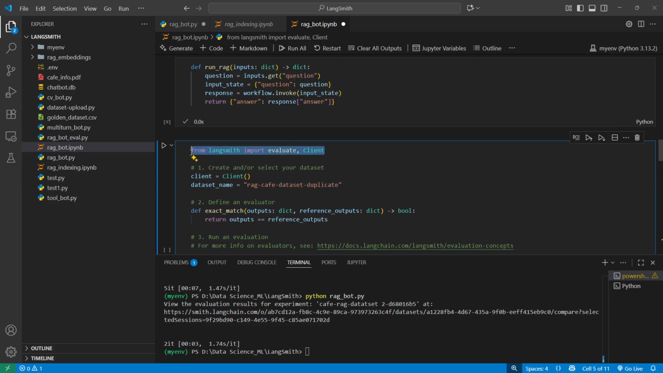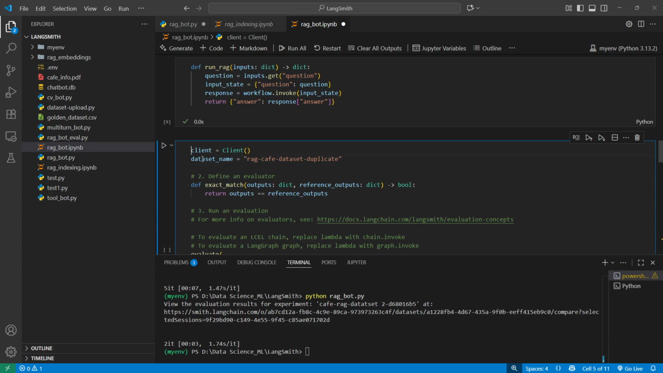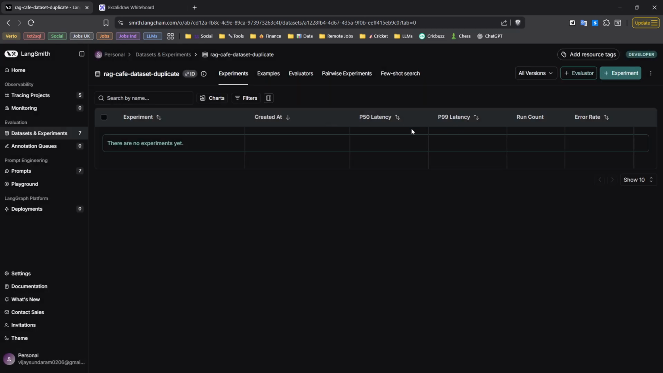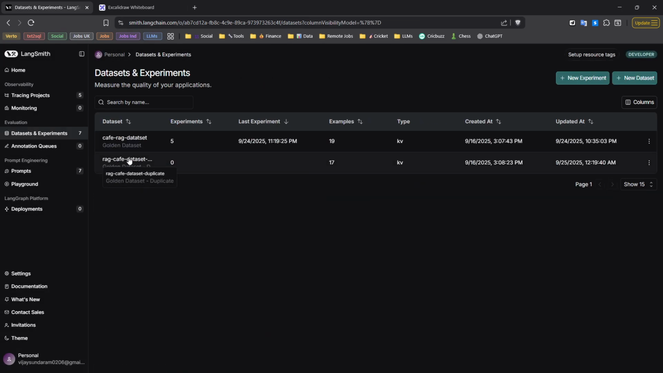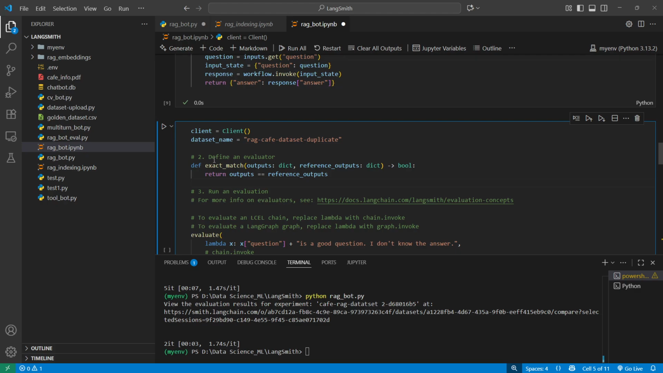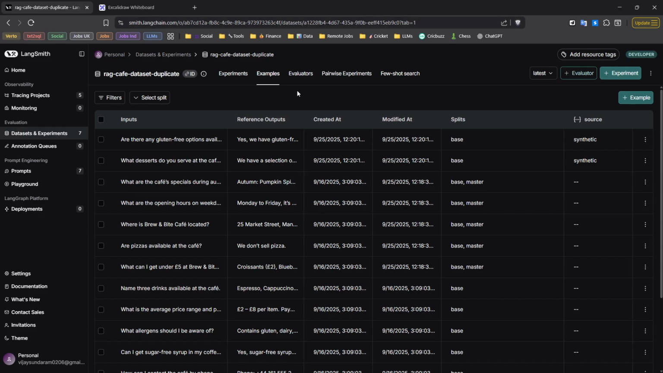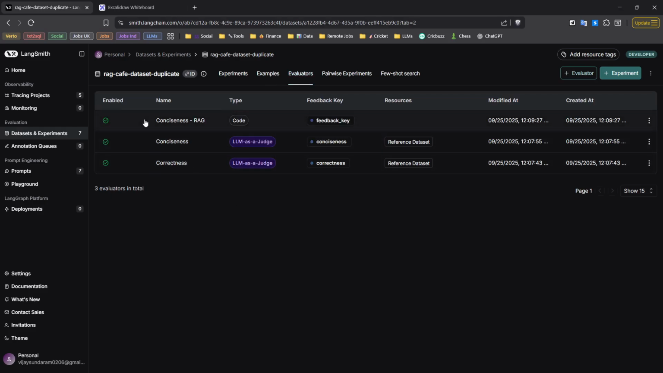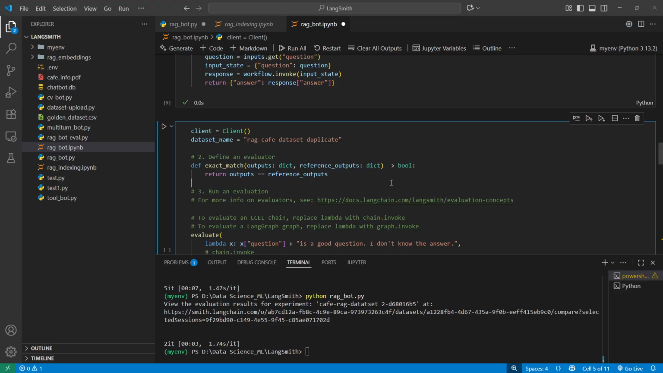I had imported this already, so let me remove this. You are initiating the client and mentioning the dataset name. This dataset name is filled by default. This is the name we have given. Since we have copied it from there, it's already been populated. Next step, you define an evaluator. By default, you don't have to mention this. Whatever evaluator has been assigned to this dataset gets added, and it is evaluated based on these metrics. But in addition to that, you can also add some new evaluators on your own. For this example, we'll skip this part.